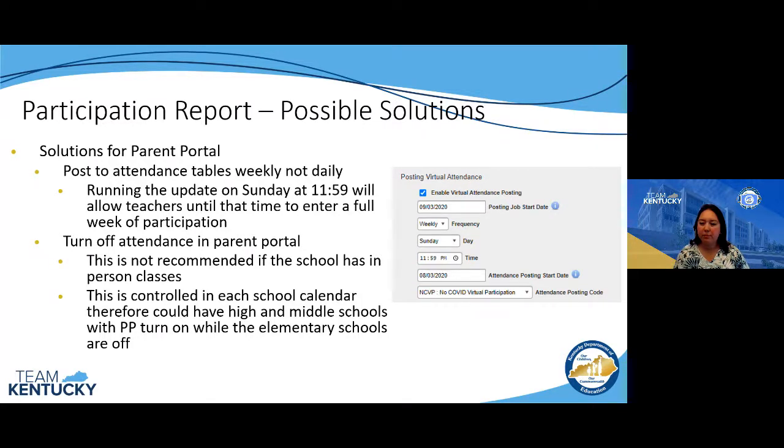The next one here says the biggest issue we see is that teachers often forget to post attendance or post participation, excuse me. In this event, an attendance clerk cannot remove the NCVP code. They can only post another code in its place. This isn't fair to the student who actually participated, but the teacher forgot to mark it.